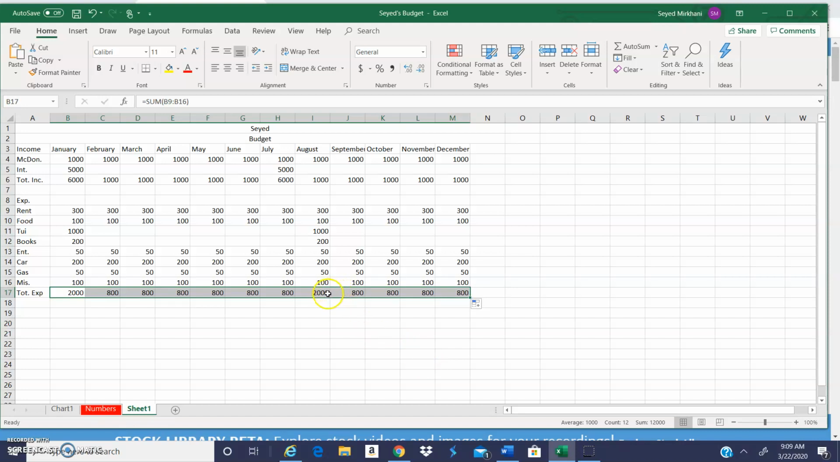Look at this month of August. As you see, my expenses are 2,000 instead of 800. The reason my expenses are so high is because I paid tuition here and an extra 1,200 for books, and that's why. Therefore, my formula is working and my AutoSum is working.